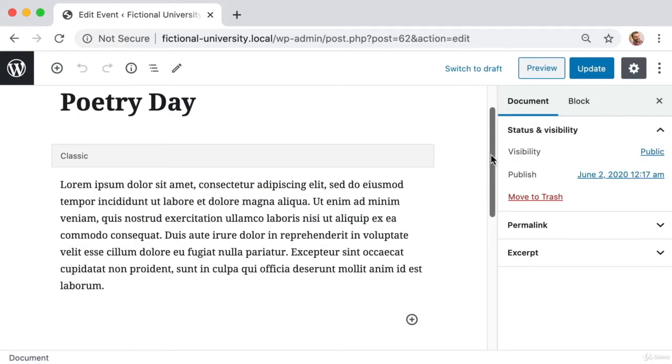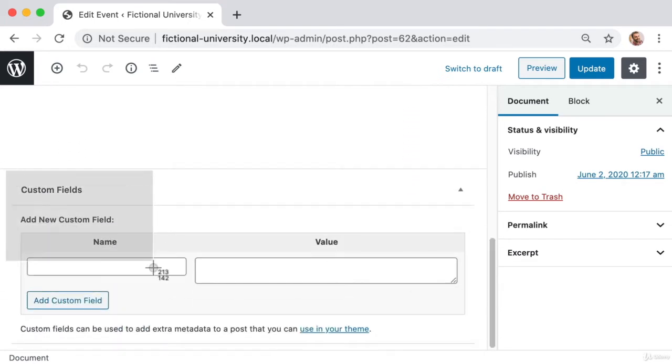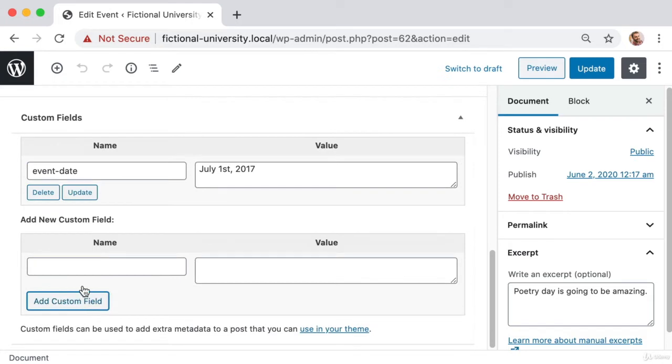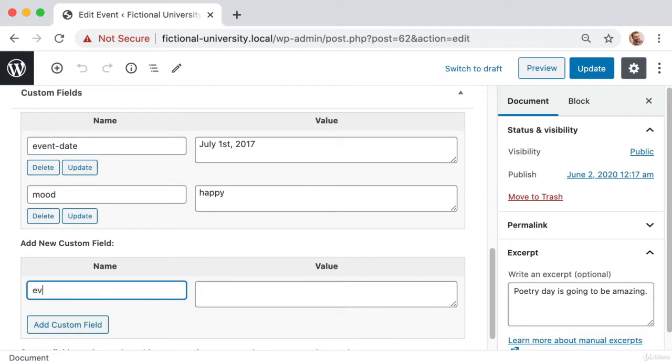Okay, and now down below our title and body content, we see custom fields. We have two inputs, name and value. So for example, we could say something like name is event date, and then for the value, we could just give it a date, right? July 1st, 2017. And you could add another custom field. So then that gives us another empty pair of name and value. So you could say mood equals happy. And you could add another field and say name equals event type and the value equals speech. You get the idea. But stop the train.